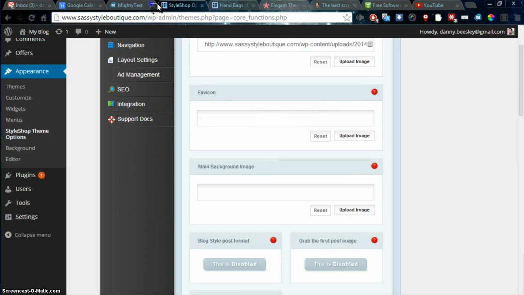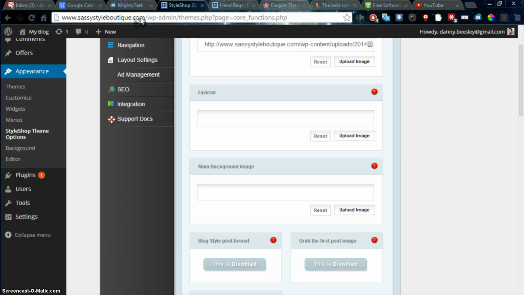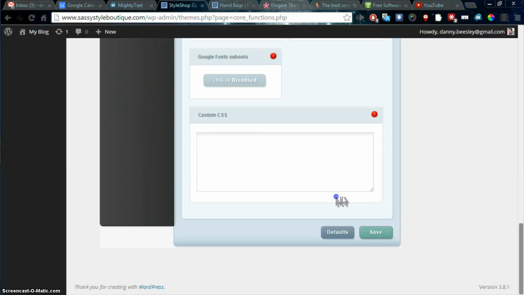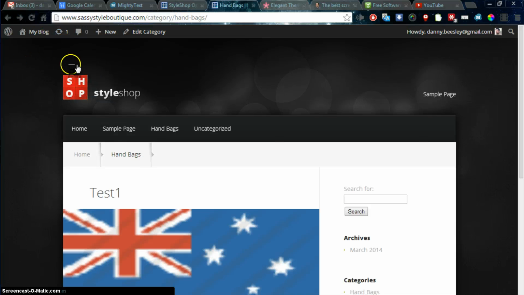So once that's saved, of course you're not going to be able to see anything change here because I didn't change the image. But now if I hit the reset button and then navigate to the bottom and hit save, it's going to remove the flag and actually put it, this is just the default. This will always show if you don't have a logo yourself.